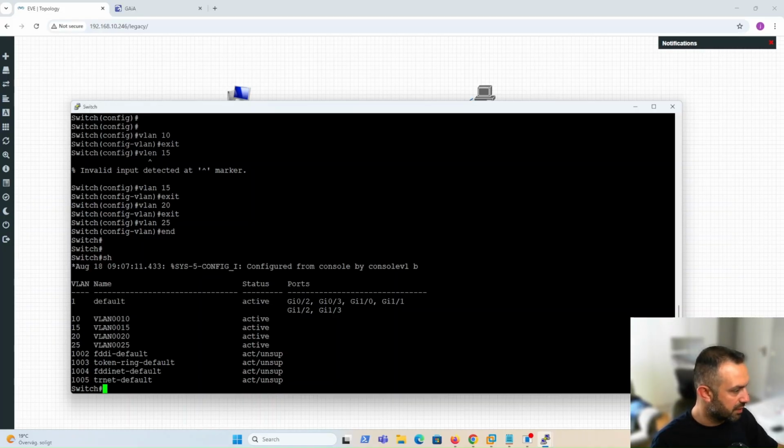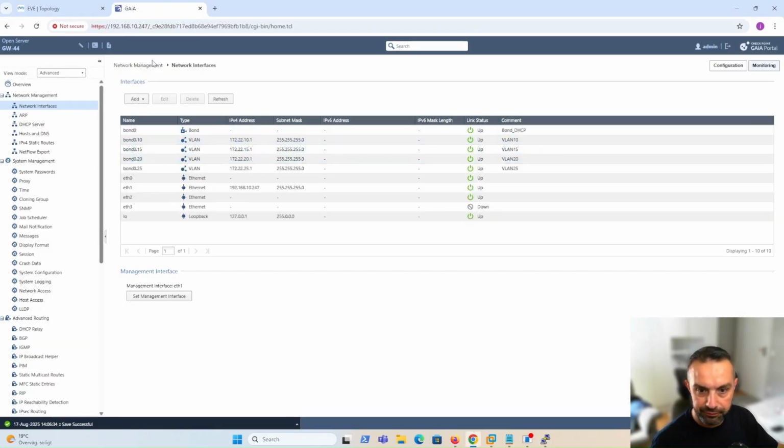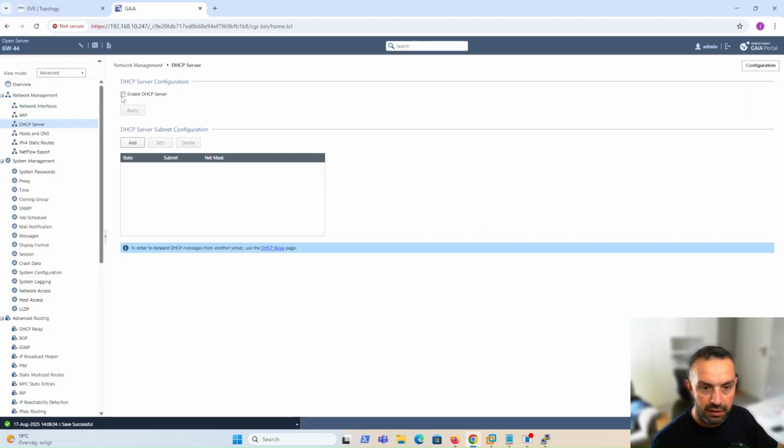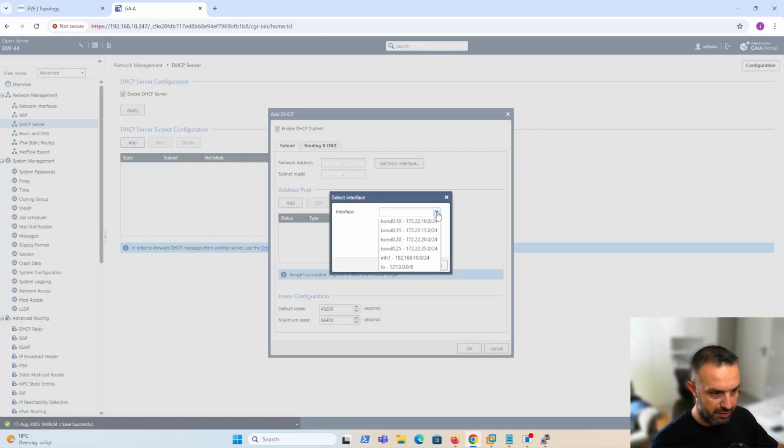Okay, what we need to do now is go back to our gateway here and do this here, DHCP server, enable it and add. Okay, so first enable this subnet, and we need to get info from our interfaces. So here you can see our VLAN interfaces. So let's start by the first one and click OK.